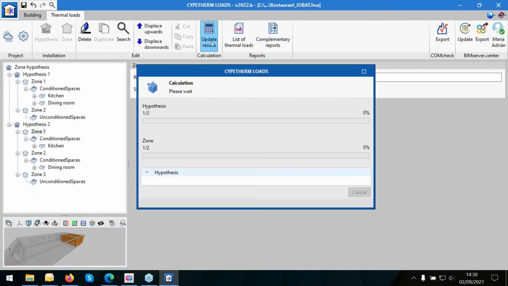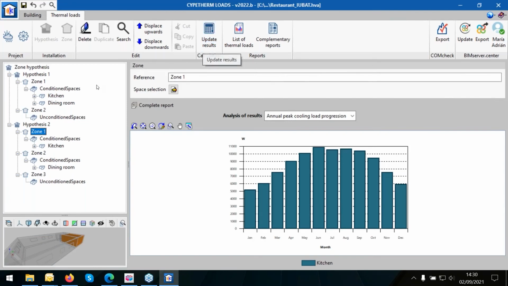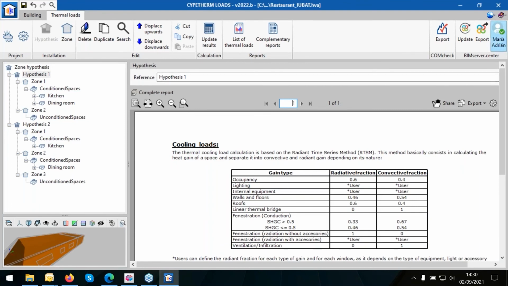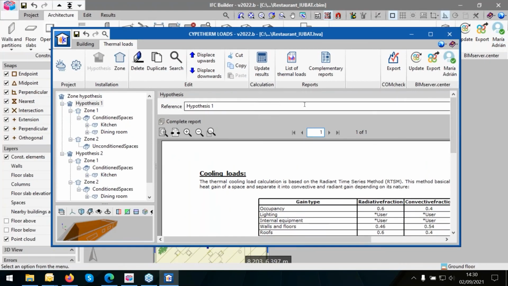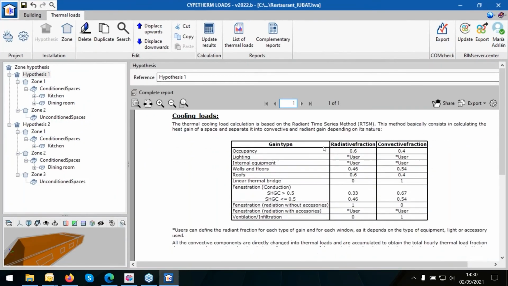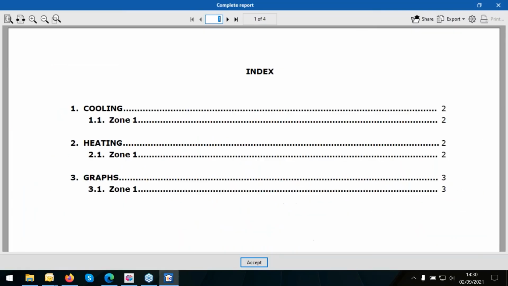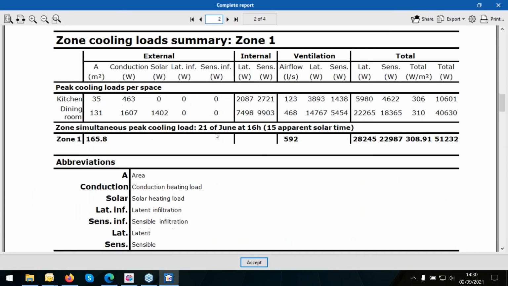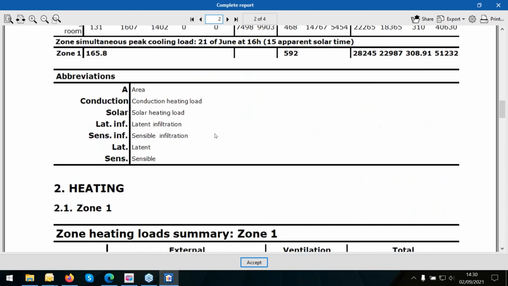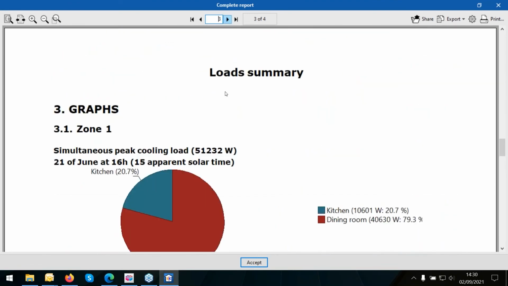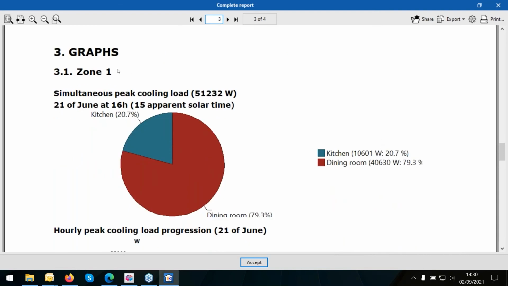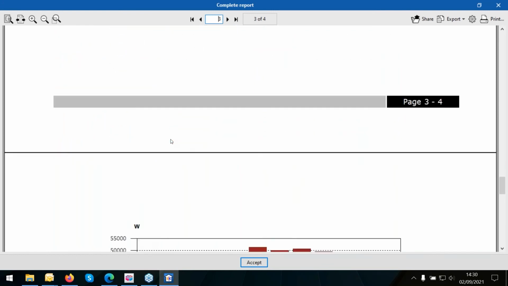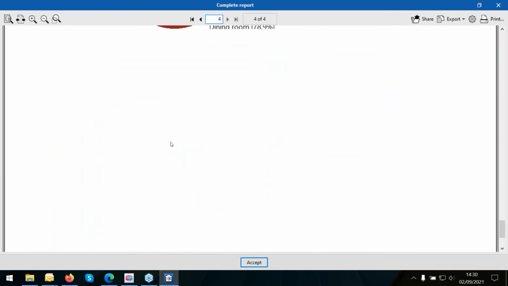Now we can update the results, and here we can see now it's more approachable than the other example I showed you. Here we can see the complete report. Remember, we had 700 pages. Now we have only 4 pages, okay? Because it's a quite smaller project, but very interesting to see how the different spaces behave month by month.